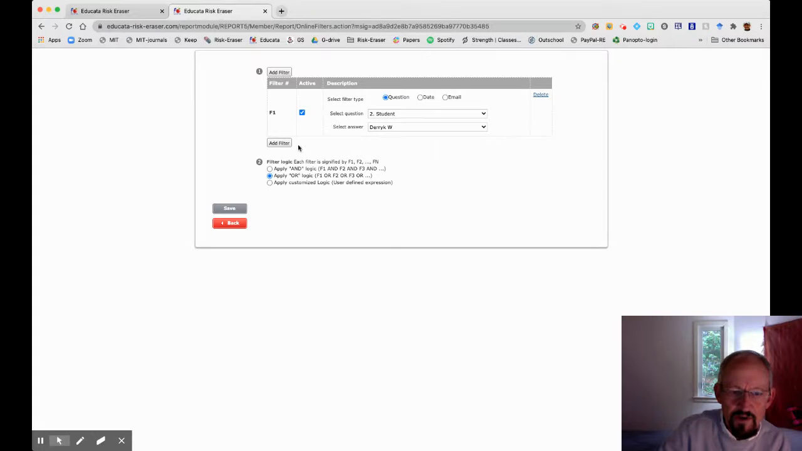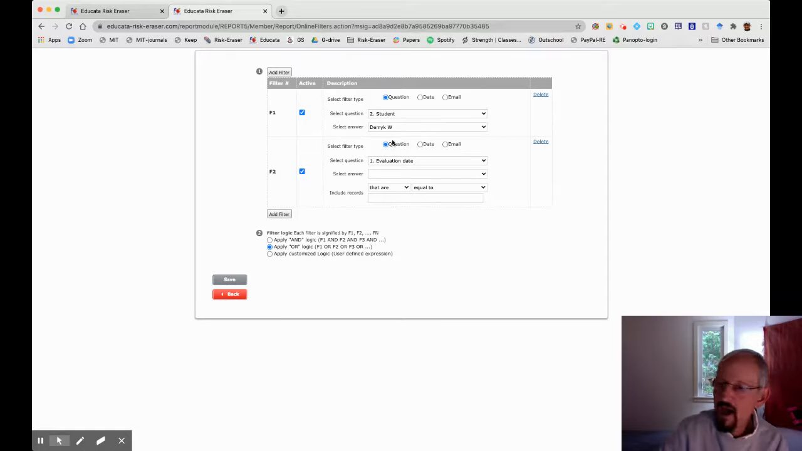So now I'm going to add a second filter. Okay. I get exactly the same interface. Filter 1 is the student. Filter 2 is exactly where it is. It's evaluation date. And remember, I now want to include records that are between, is the date range we did before, but I could also say, well, just have it after the month of September. Okay, so now I can just say later than.